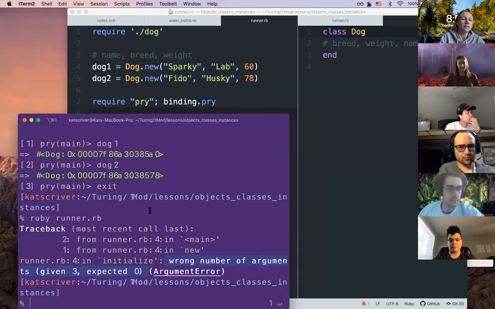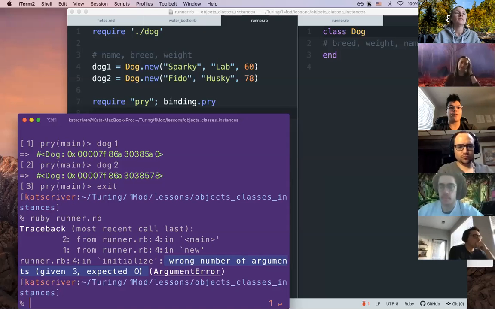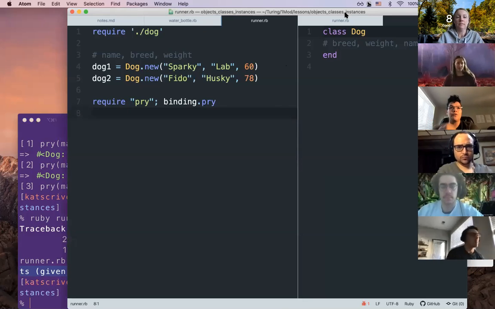What is this telling me? Anyone know? Vanessa? It's telling you that when you create it, you don't even have an initialize right now. So you need that. And then once you do that, it's saying that you need to expect 3 arguments if you want to create it with 3 arguments. Yes, exactly.